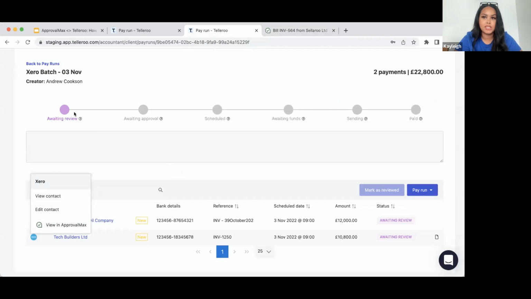Back in the pay run itself, you can see this one sitting at awaiting review, and I can't review it because I am not the reviewer for this. So that might be someone else in the team. They would have received an email saying, hey, there's a new pay run for you to review. They can come in, look at all of this information, mark it as reviewed, at which point it would go to awaiting approval. The person that's the approver gets the email, they go in.